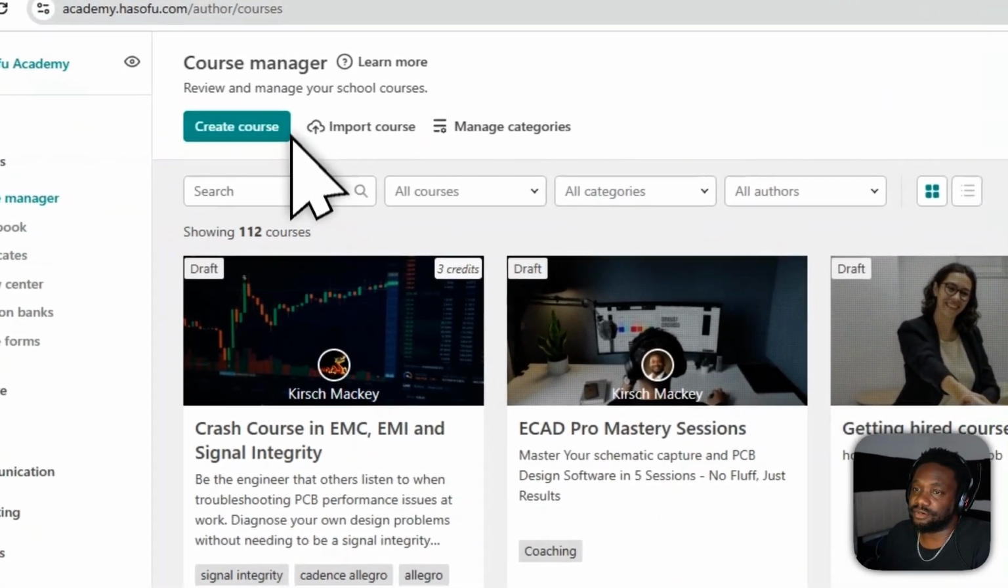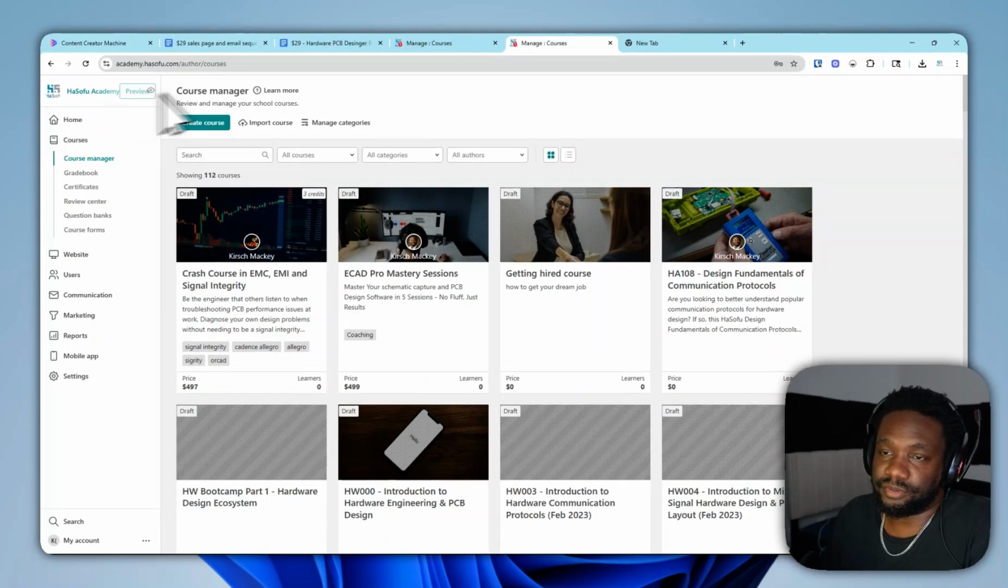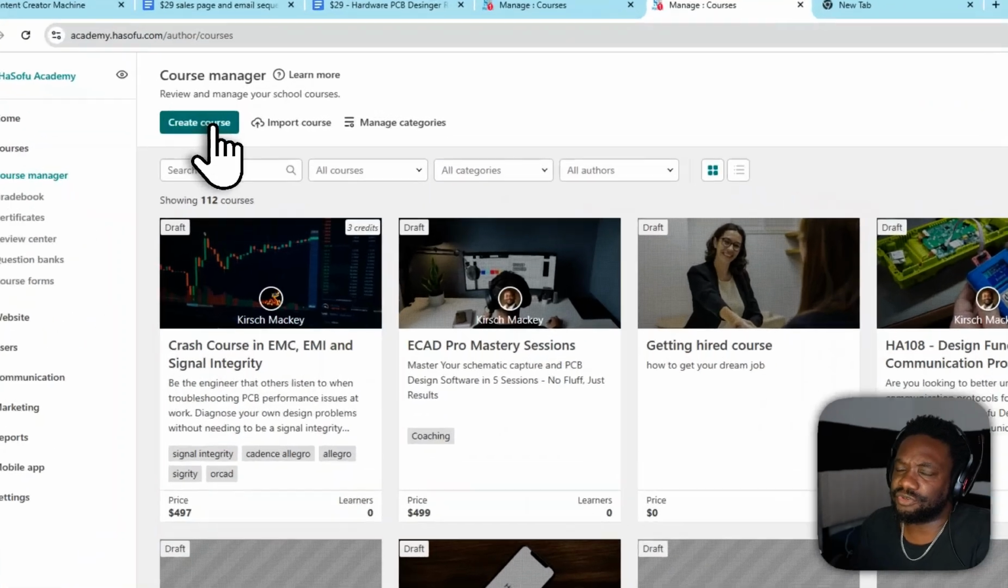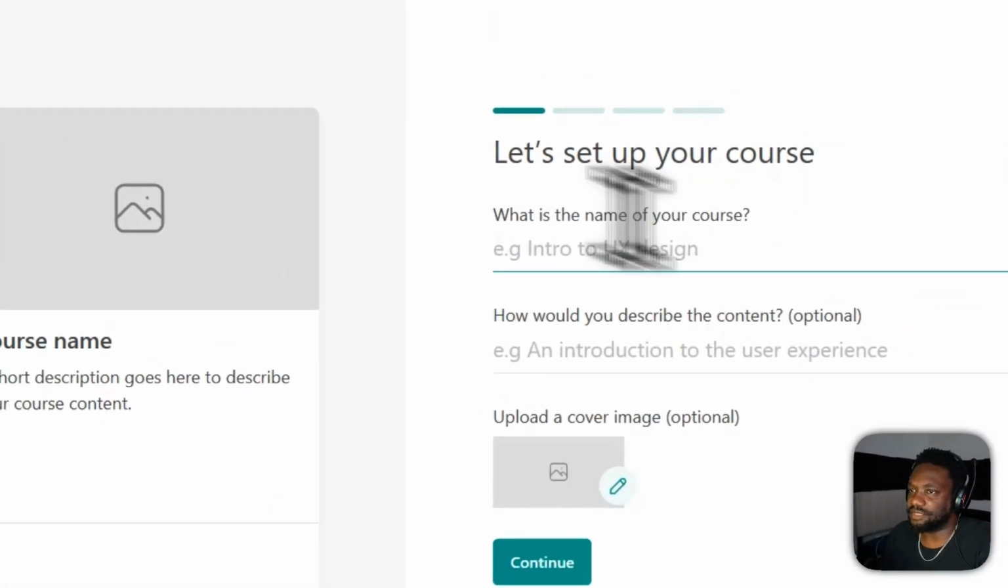Once you start your account, you have the option to create a bunch of courses. And on the $99 plan I'm on, you can create what seems like infinite courses. So you go ahead, choose create course, right? Then it'll ask you to set up your course.